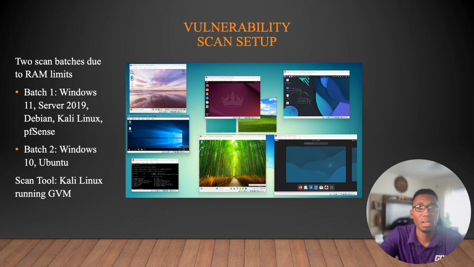to respond. Running a full scan on multiple virtual machines can consume a lot of memory, so I divided my scan into 2 separate batches. The first batch included Windows 11, Windows Server 2019, Debian, Kali Linux, and pfSense. The second batch scanned Windows 10 and Ubuntu. I used my Kali Linux virtual machine to run GVM and ensured that each machine could communicate and respond to ping requests before starting the scans. This mirrors a real-time environment where scans must be planned around system resources and scheduling to avoid disruption.